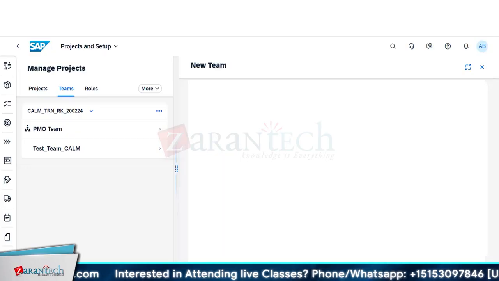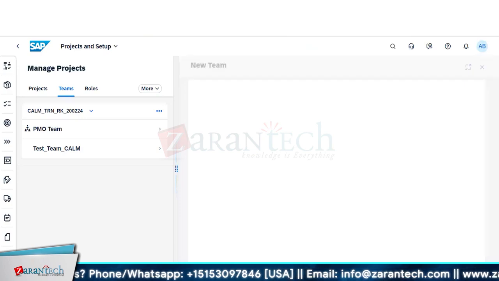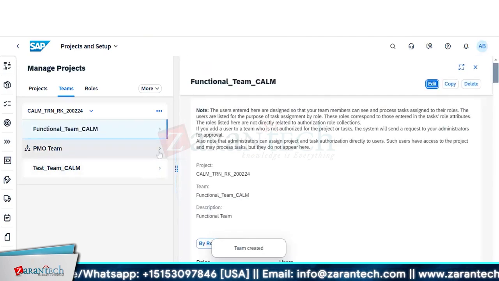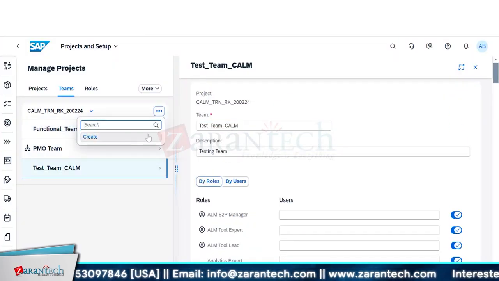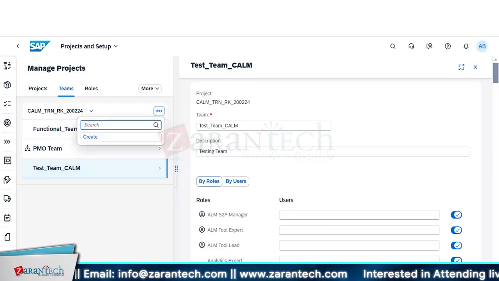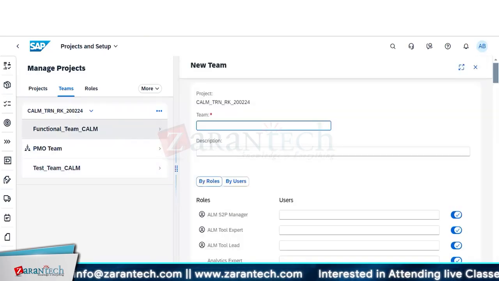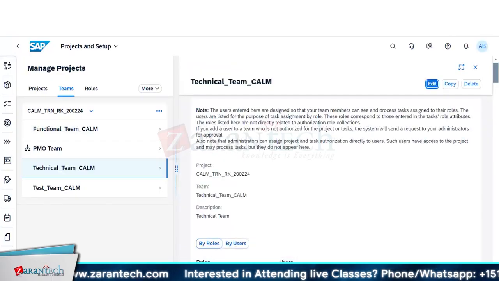Is it possible to create a sub team under the test team, something like that? Okay, you're saying sub teams. No sub teams. Maybe we can try. I have also not done that. Let's suppose in the test team we open and we edit. No, I don't think so. It will create under the project only. Okay, it will come under the standard. Fine. So we'll create another, technical teams, and just keep saving. Okay, so others are able to create a team.